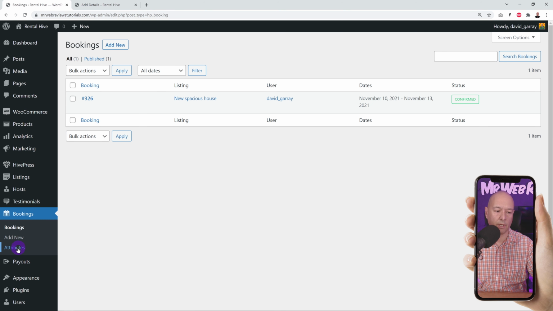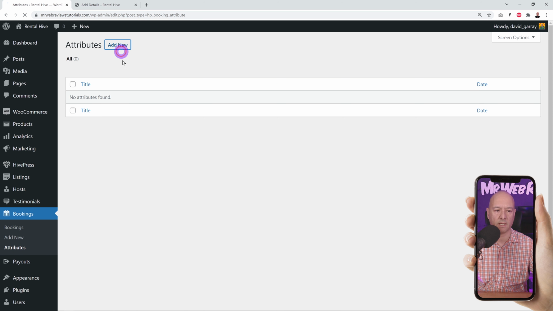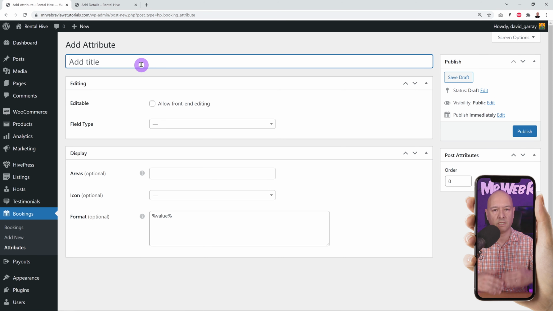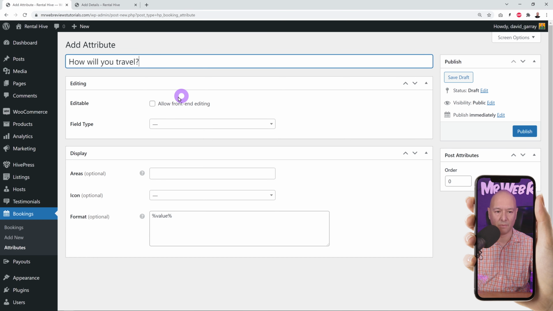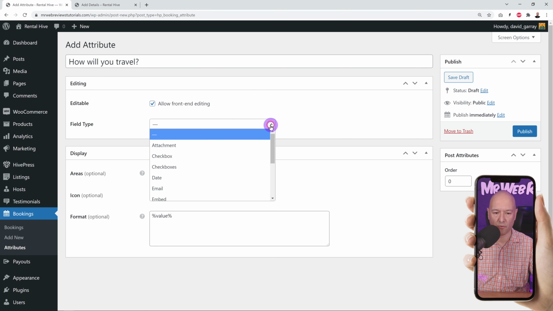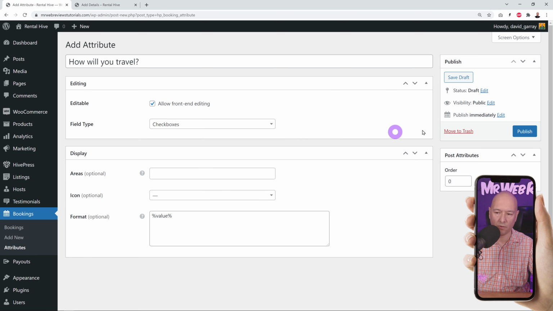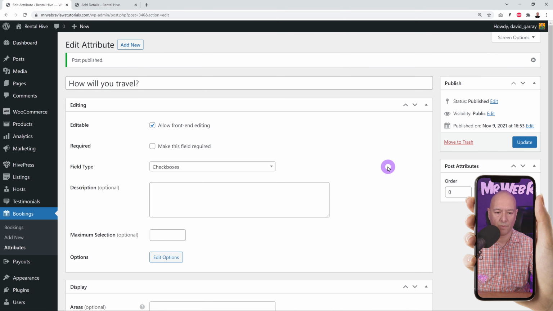So as you can see, again, we have the attributes here. So if you wanted to create a new attribute, let's click on this. Let's add a new one, and let's give it a title. So let's say you wanted to ask them how they will travel from where they are to this location. So maybe you could ask them, how will you travel? Okay. And then you make this editable from the front end. And then you have checkboxes again to give them a few different options. So let's publish now. Very good.